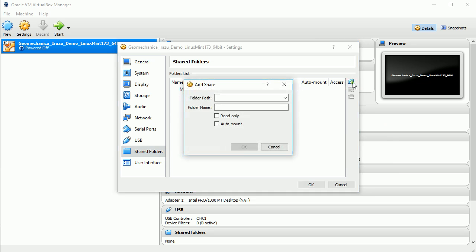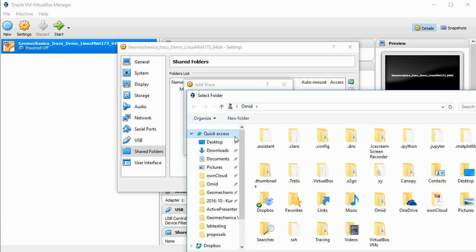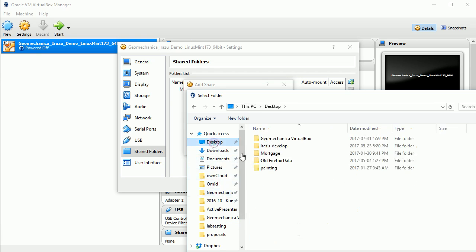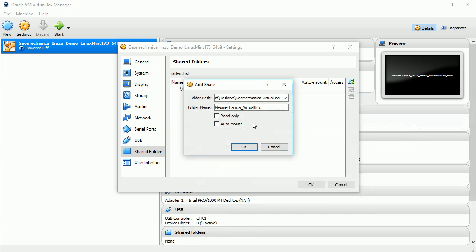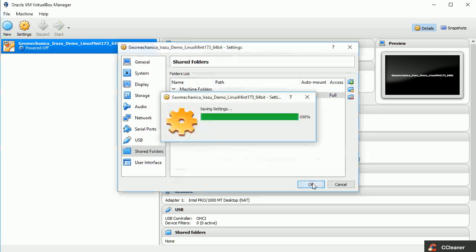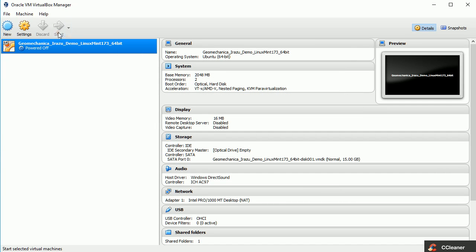So click on the plus icon here and browse to the folder where you want to share. Let's say I want to share a folder on my desktop. So I'll browse to desktop and go to the VirtualBox folder there, and a name is given to that. And I will click on Automate so that it's always available when you turn on VirtualBox. And you can press OK there. Once you're done, you can press on Start, and the VirtualBox will start to load.